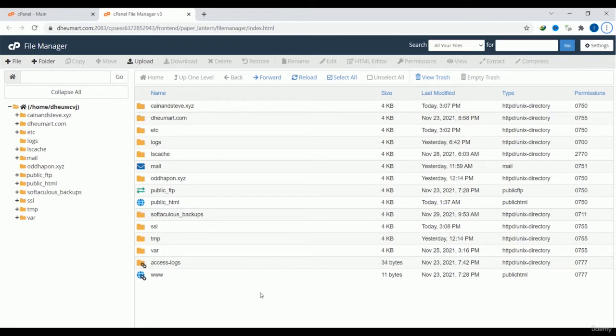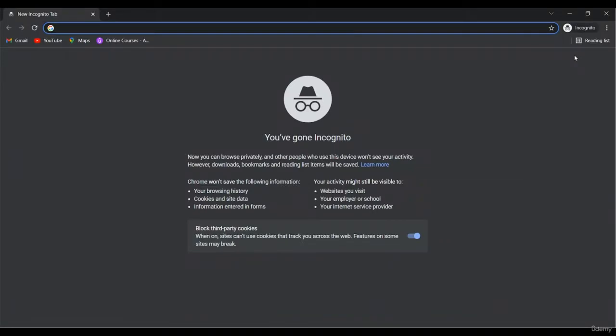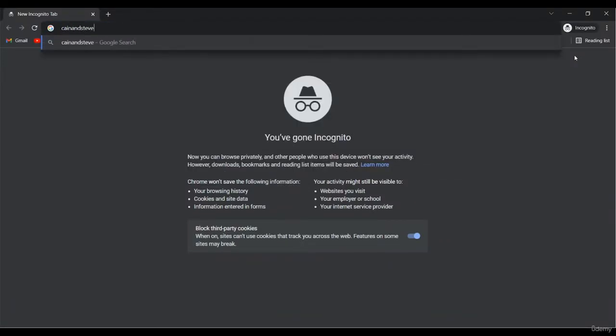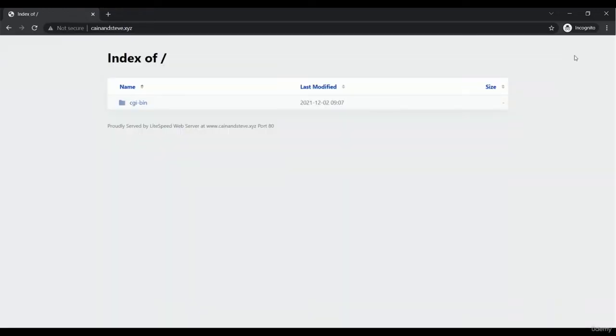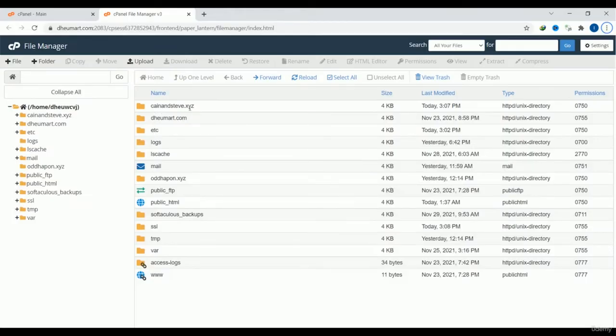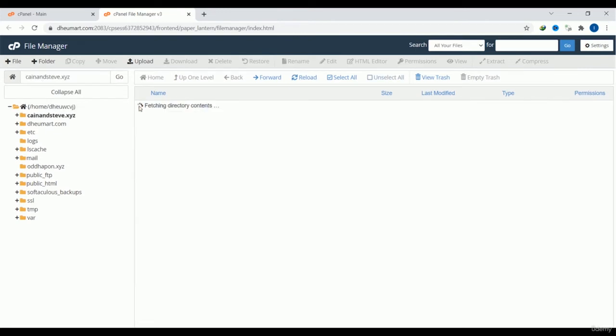Okay, so now let's take a look at what is appearing for this cadensteve.xyz URL. So let's check. Okay, here we go. You can take a look. Now in this URL it's appearing index of CGI bin. This CGI bin folder is present inside the cadensteve.xyz folder in the cPanel. So let's take a look. Okay, here is the cadensteve.xyz folder, and let me open it. And here is the CGI bin folder.